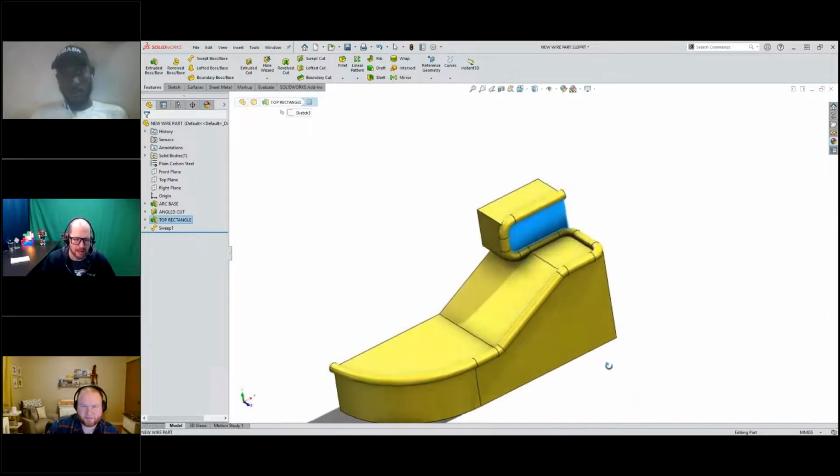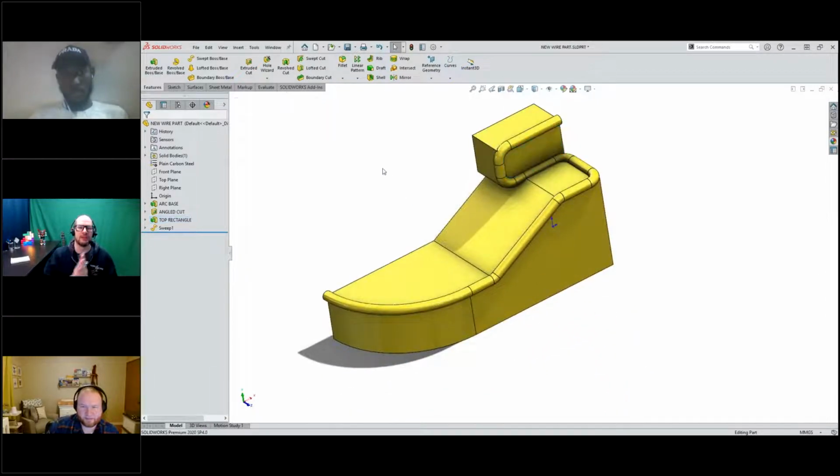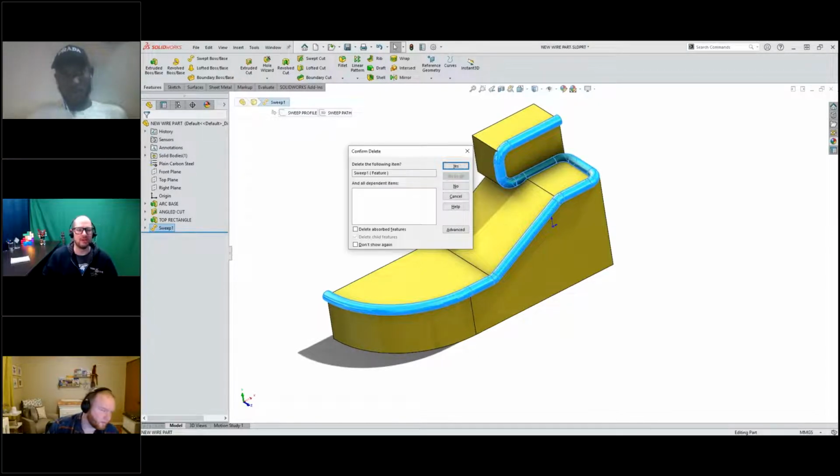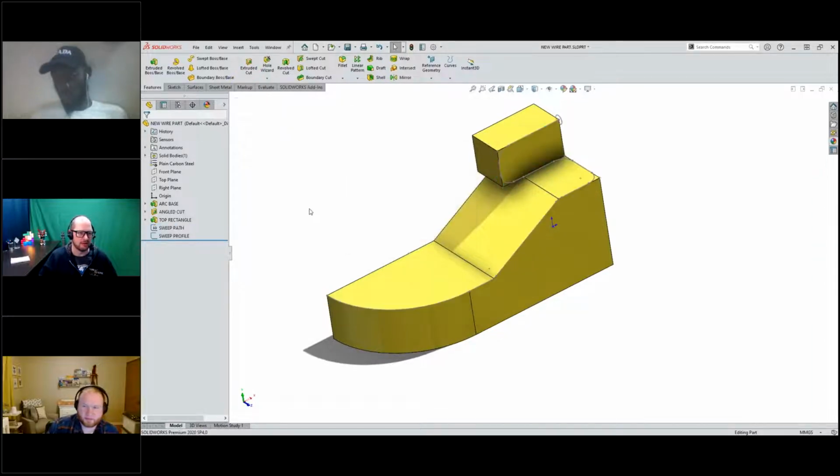So let's say we're going to delete that feature. I'm going to go over here to the tree, click on that sweep, and press delete on my keyboard. Now, if you press delete on the keyboard, you can see the feature will be completely deleted from the tree. It's going to go away. It never existed. So I'm going to say yes, delete that.